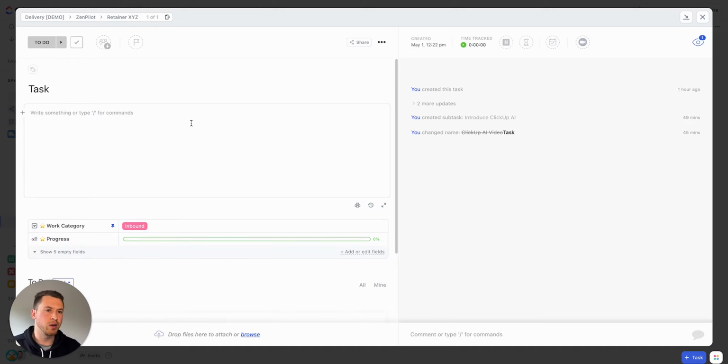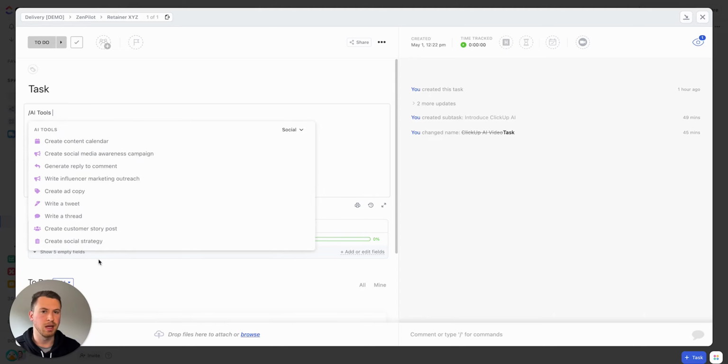In addition, if I go to the description and use my slash commands, and if you're not using slash commands, I highly recommend it, it makes you way more productive and efficient inside of ClickUp. I come here, slash commands, and I can type in AI. We'll see we have write with AI, which is our more open-form prompt, as well as AI tools. It's going to give me the same menu I was looking at earlier.